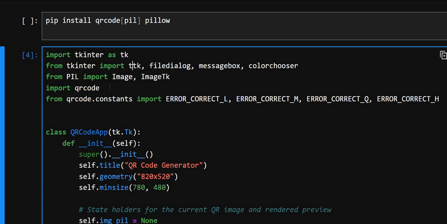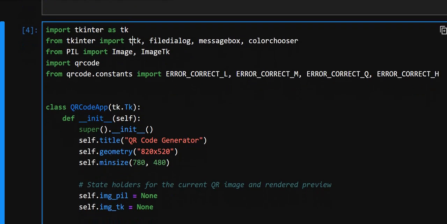Then import qrcode. This is the library for generating QR codes, and qrcode.constants defines the error correction levels, which are L, M, Q and H. So let's start with the main application class.